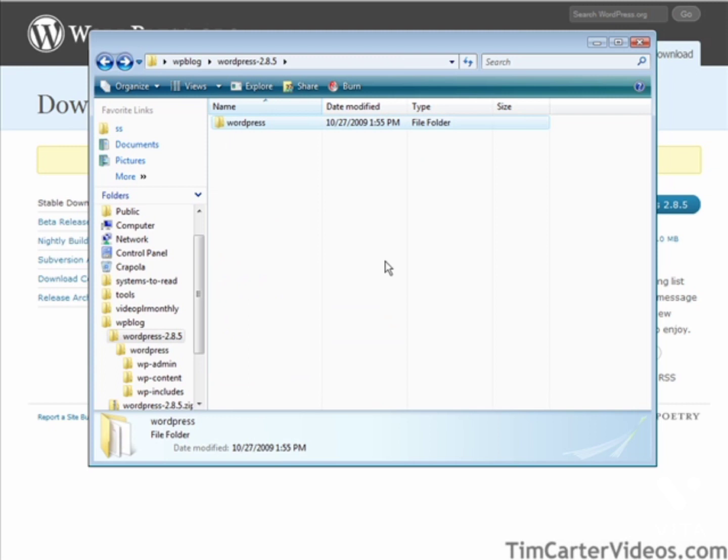Okay, so the next thing we're going to do is upload all that to our server. Now of course you're going to need a domain name and hosting. There are many places where you can get domain names and hosting, and I've listed some in the resources document.